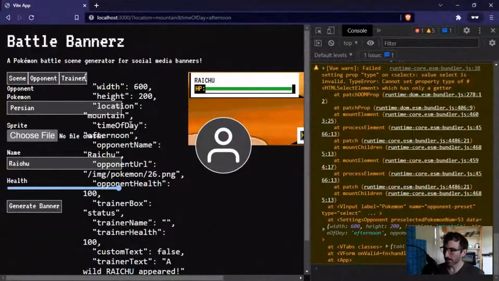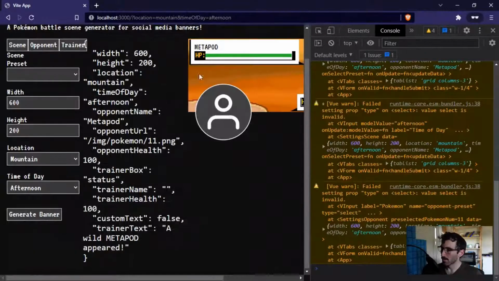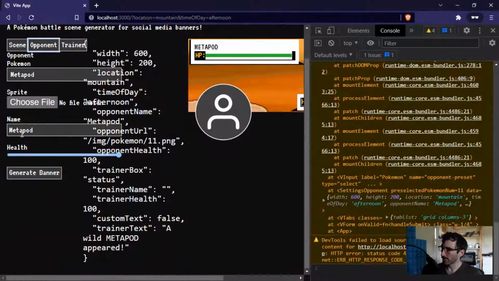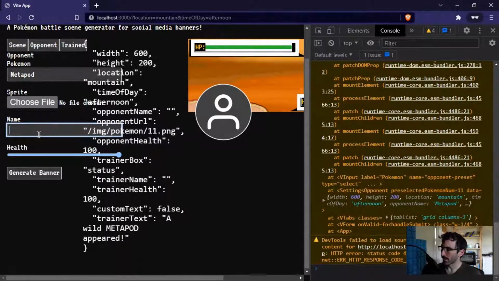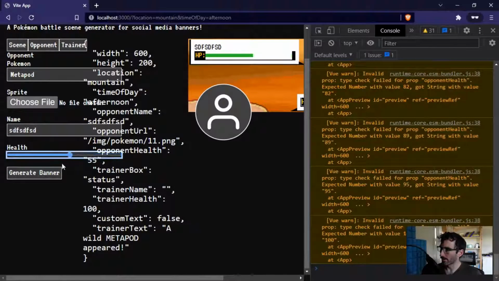This is weird. I don't know if I like this approach that I took with passing around the entire state of the application as props, but we'll see. So let's go to opponent. The opponent name is Metapod. If we change that, we can see that it's working correctly in the top right there. So that is bound correctly. If we change the opponent health, that looks like it's working correctly.